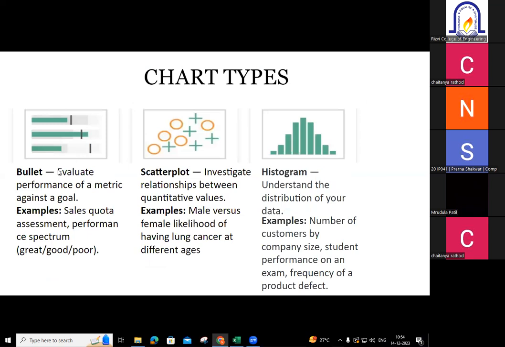You can have others like the bullet chart. For evaluation you can use the bullet chart. So you can evaluate the performance of a metric against a goal which is set. Okay, so sales quota assessment or performance spectrum, whether it is great, good or poor. In that case you can use the bullet chart.